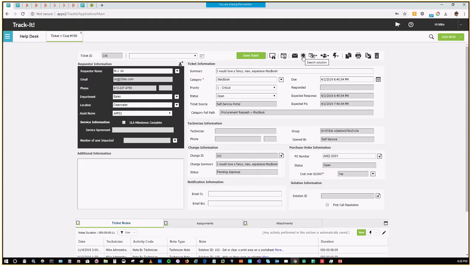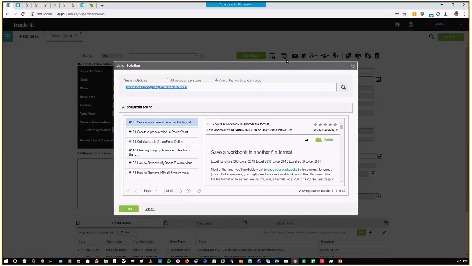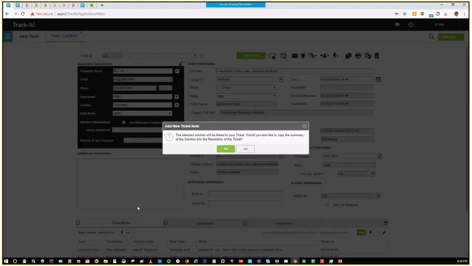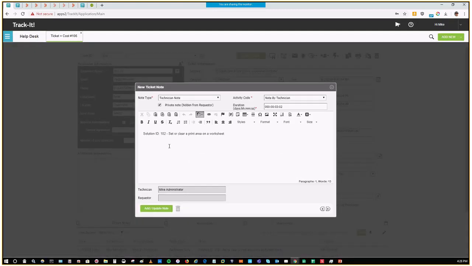Remote control and asset search solutions here. It takes whatever is in your subject line and puts it in there. Or I could do Excel, print area here, look for all words, do a search, and that's the same solution. And I can link it to the ticket automatically, and I can automatically add a note there, and I would want to make it a resolution note in this particular case.